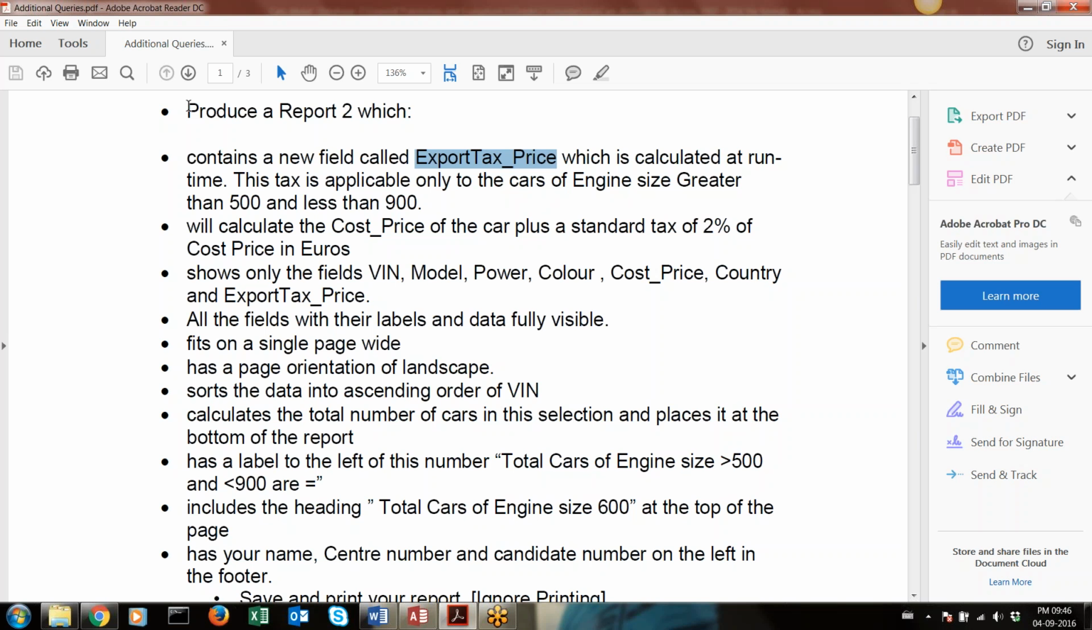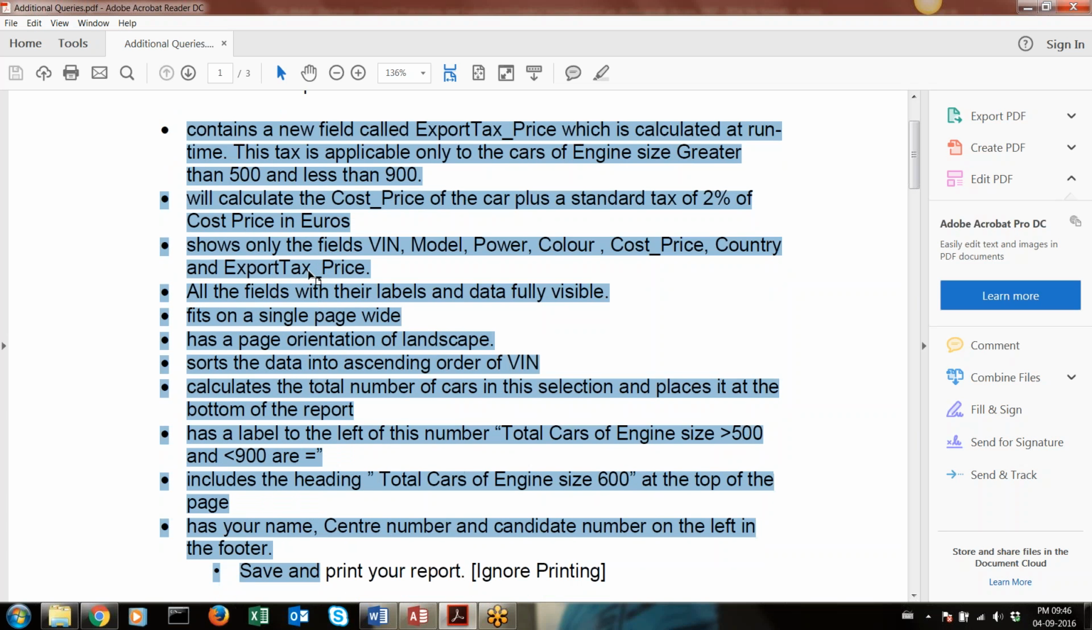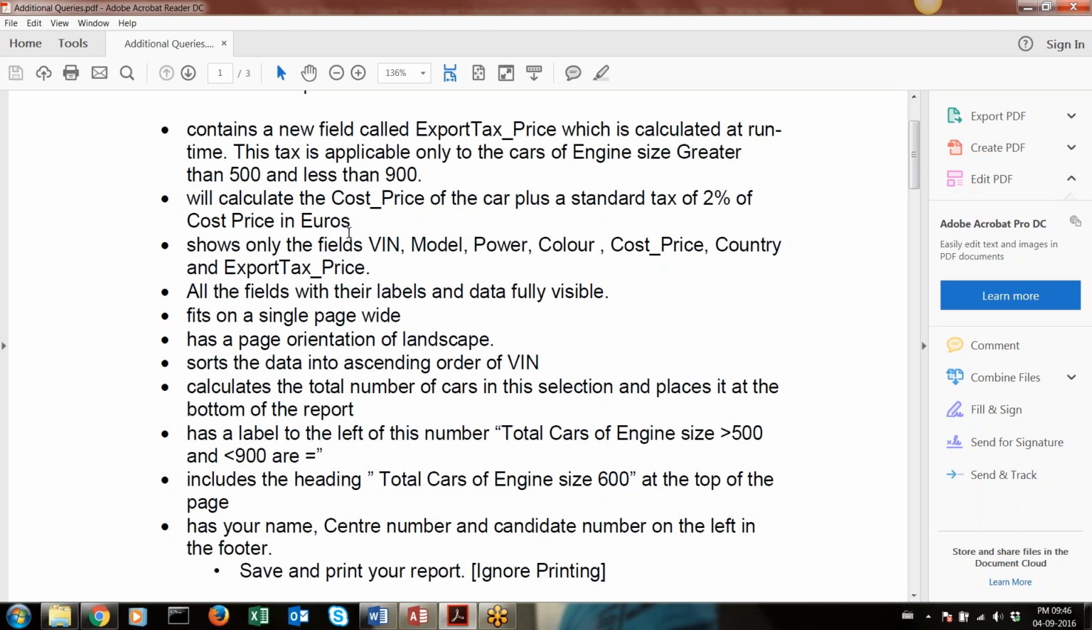Now here it says produce a report which contains a new field. In the exam, when you get these questions about a database, I recommend all of you to read the entire query once so that you analyze and decide what are the fields for the query and which are the fields for the report. So we have to calculate a new field which is export price for the cars of engine size greater than 500 or less than 900. So this is the condition.